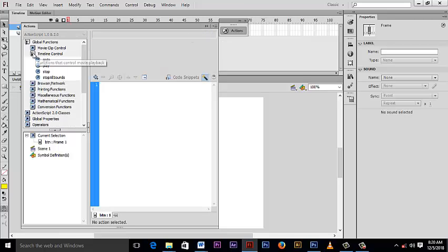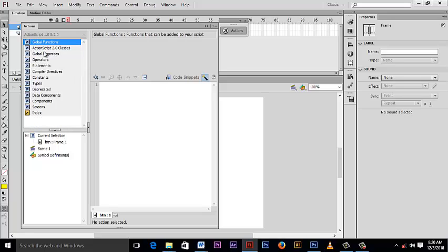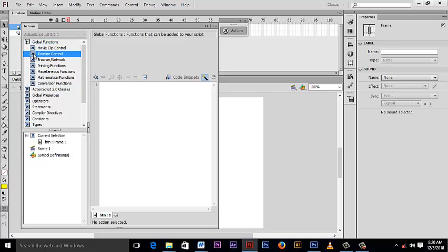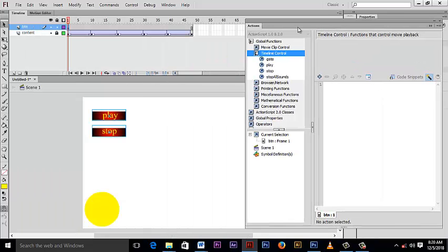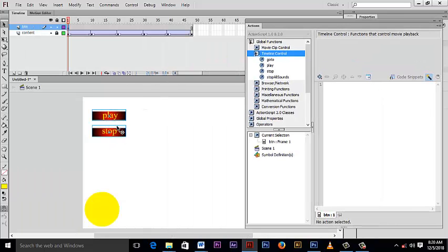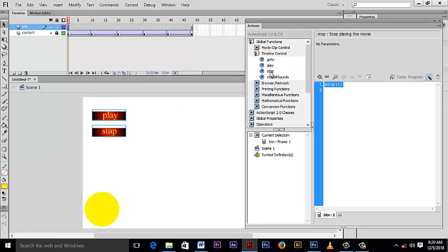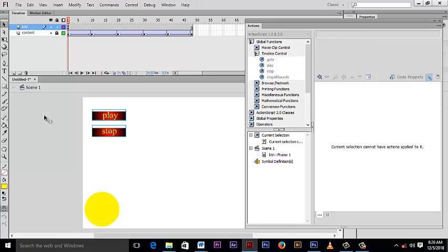In some cases, you will not have these controls, okay? If you have your panel of this nature, you go to global functions, okay? When you click global function, you see timeline control. Click on timeline control, you will see the option. First, we want to give a stop command to this button after being selected. So I double click stop. You see now you have stop in the panel here, and I click out of the stage.